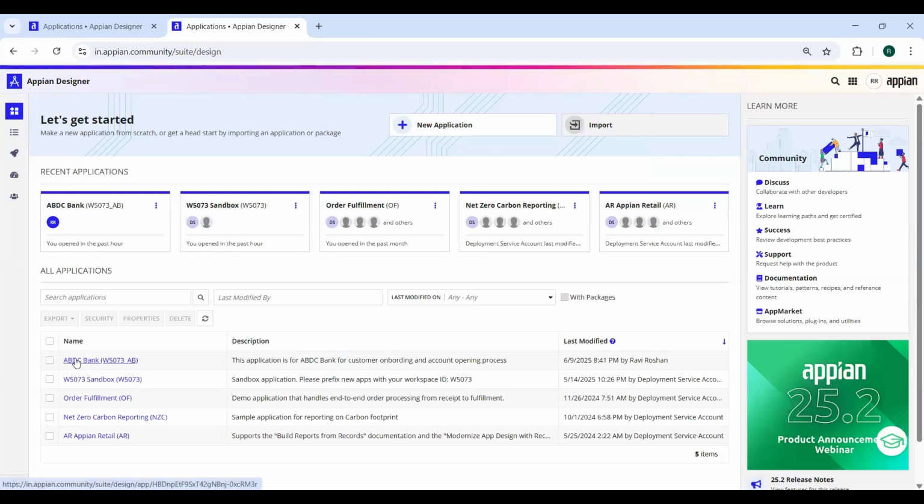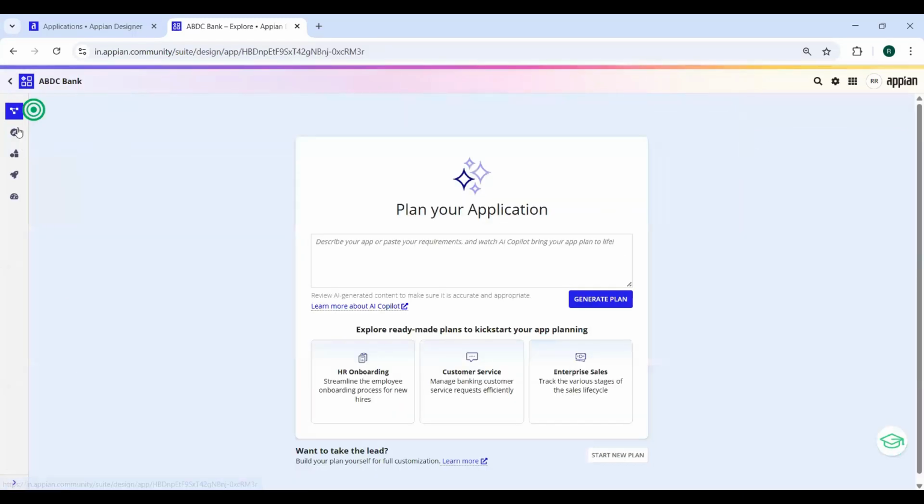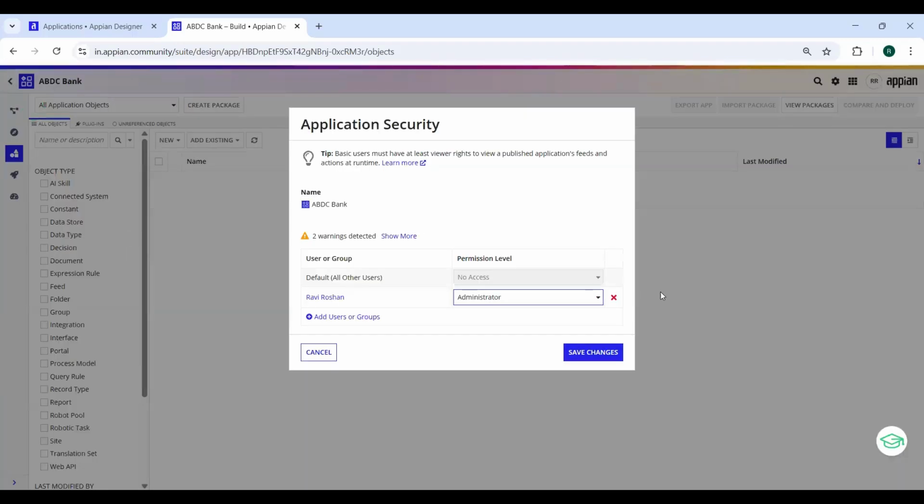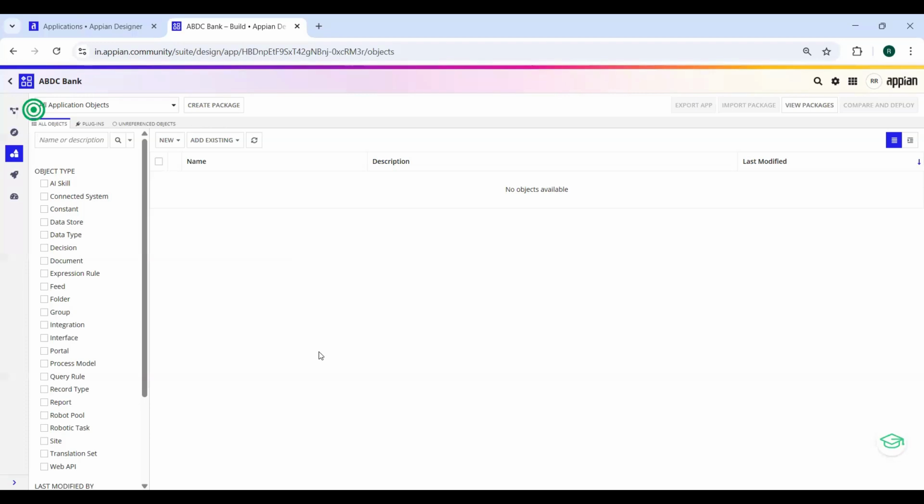So you see this one, right? What happened if I get inside this application and go to the build? It's blank. Nothing is there. Now, if you go to the security of this application, it just has my name. So what will we have to do? We will have to create those groups manually. We'll have to create that folder structure manually so that we can go and create objects within those folders. And it's as simple as it is.